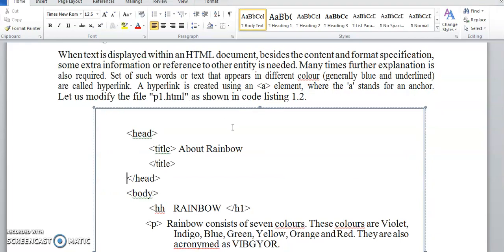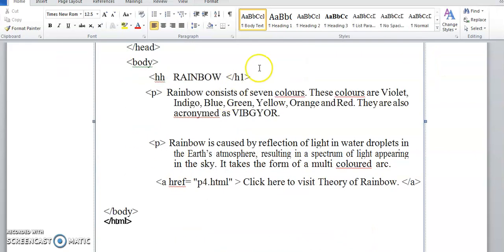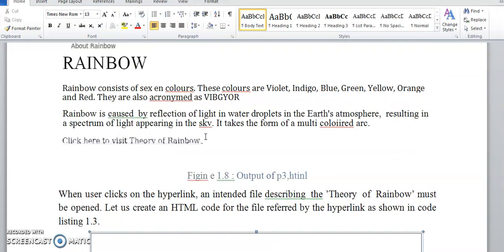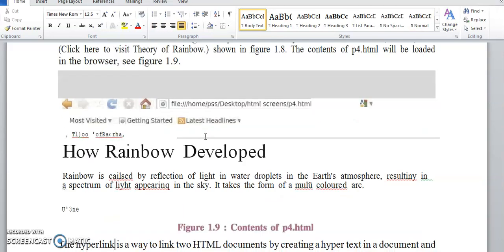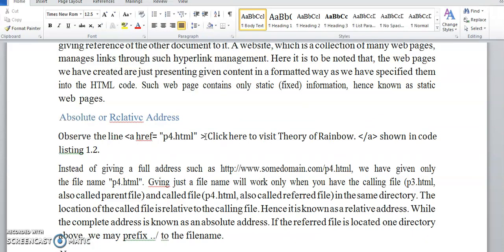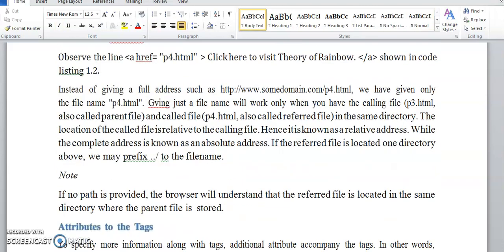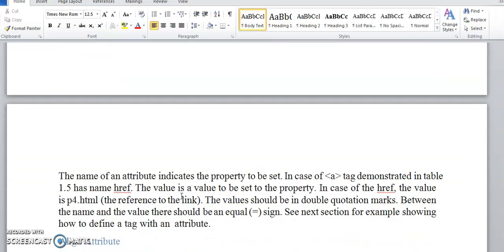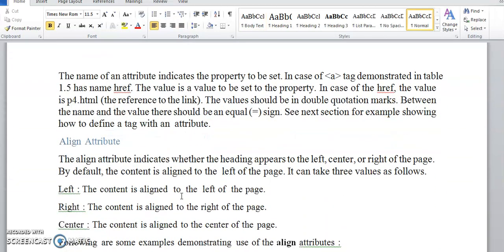Here we will use, they are introduced here, heading tag H1 and href tag. What is the href tag? We will see here. Href, click to visit theory of rainbow. If you remember, in my first session I told you about HTML and the web. What is HTML? Hypertext Markup Language. I also introduced you to a web page.